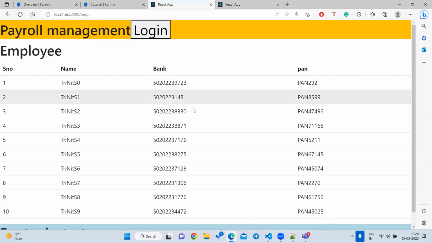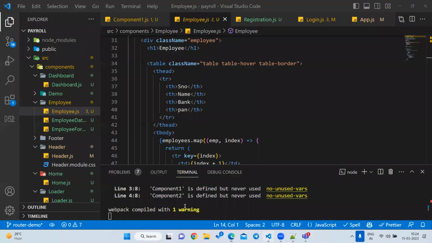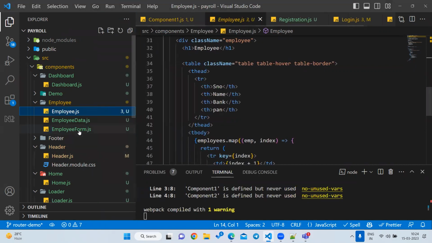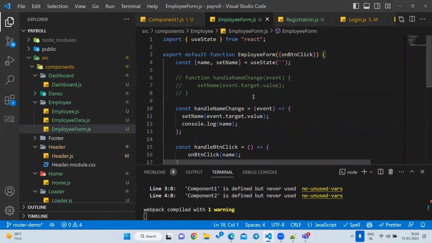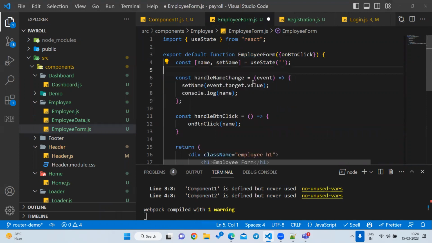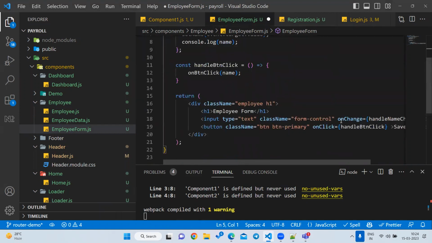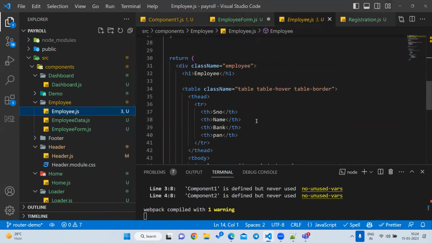So let us go to our project. Here we want to add an add button. Whenever we click the add button, we want to show one form. The library required, we have already installed. Let us work on the employee form. We already have an employee form written here, and it is a very simple form, with only one input box. Let us try to integrate this employee form with these two things.